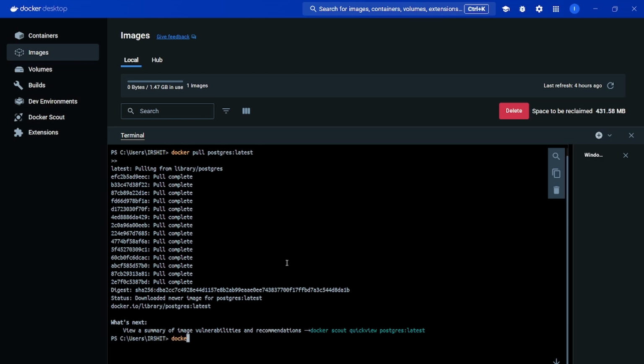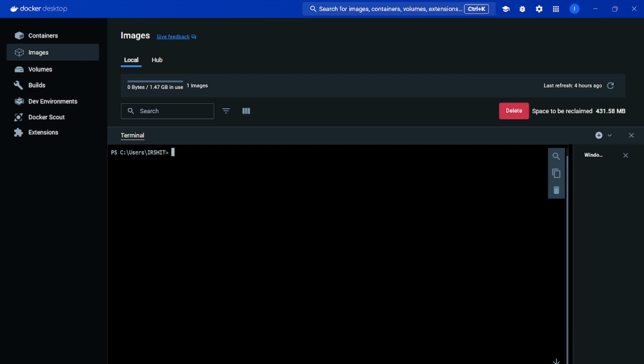To check if we have successfully pulled the image or not, we can write the command docker images to get the Postgres. Yes, we can see that we have pulled an image.